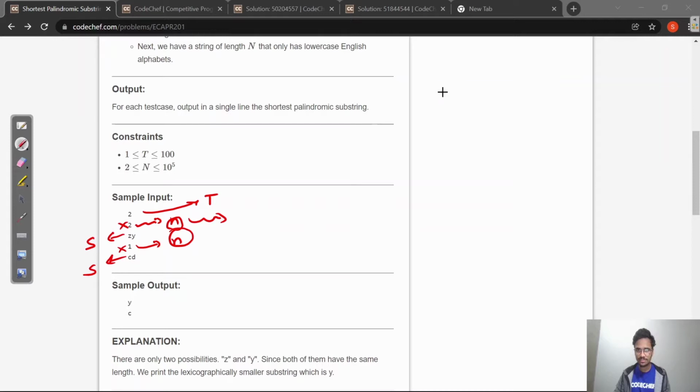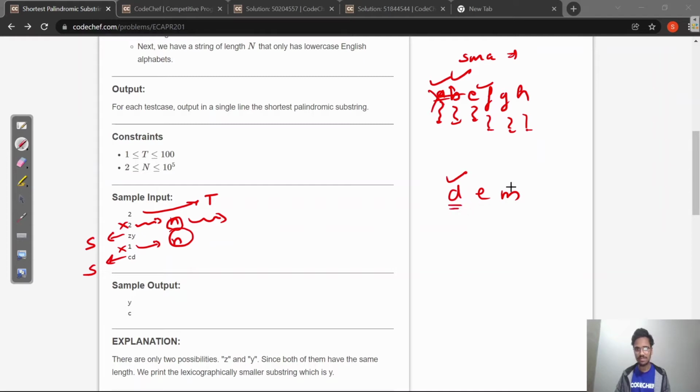Suppose that you have a string A, B, E, F, G, H, and you need to find the smallest palindromic substring. So all the single characters are palindromes: A, B, E, F, G, H. And if you need to find the smallest, meaning lexicographically smallest, then A is the answer. If A is not there, then B is the answer. If B is not there, suppose that E, F, G is, then E is the answer. Suppose that D, E, F, then D is the answer because D is the lexicographically smallest.